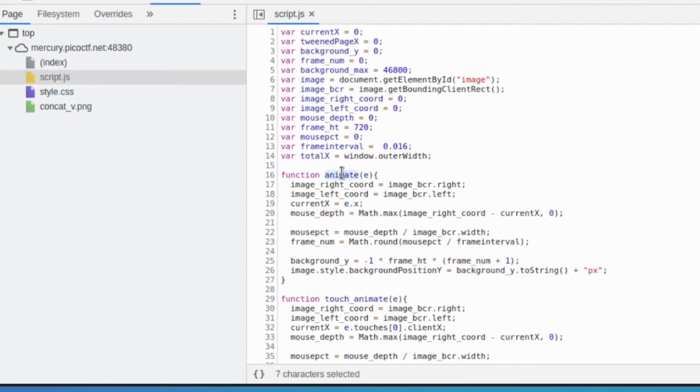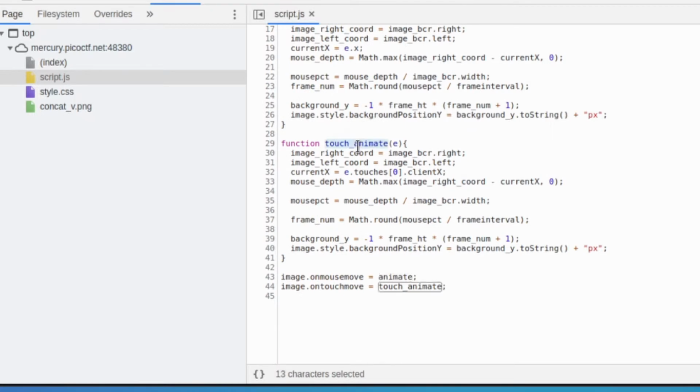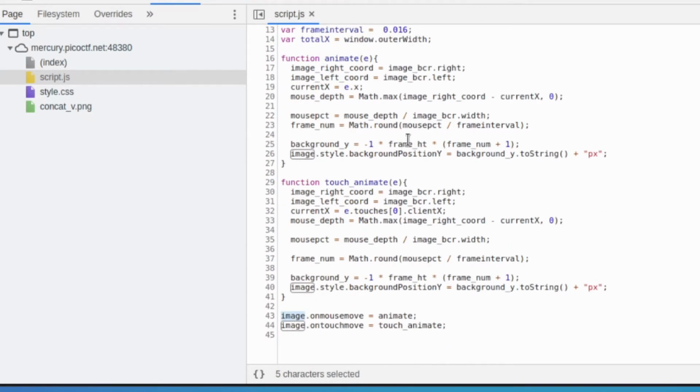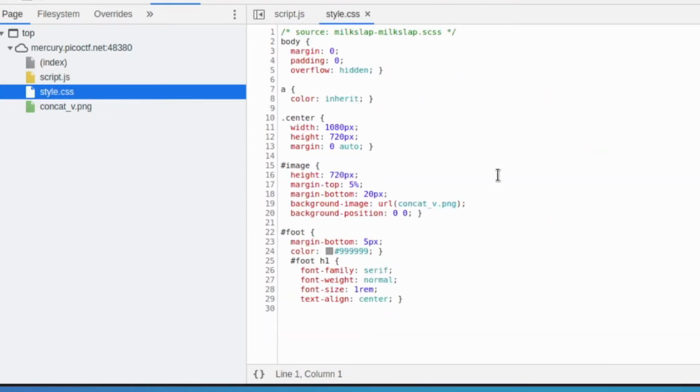We've got an animate function, touch animate function. They're both being assigned to the image. And I can't tell you exactly what this does, but it seems to flip through frames. Looks reasonable. I don't see anything interesting here. Looking at the style CSS, seeing if we have anything that reveals something, any telling names. Not really.